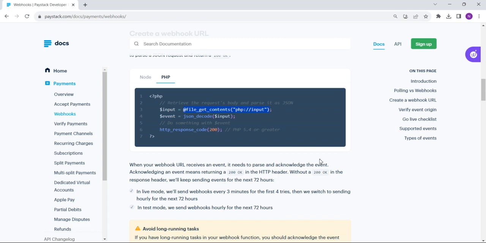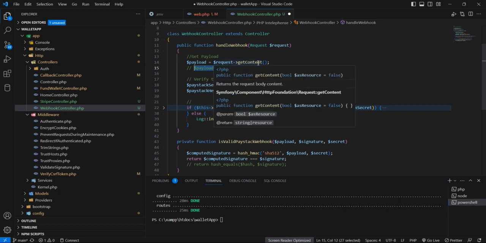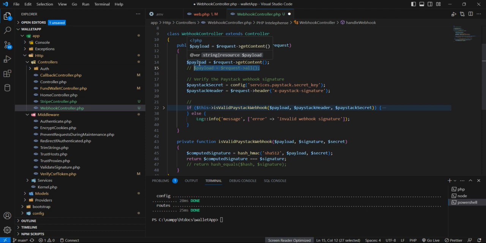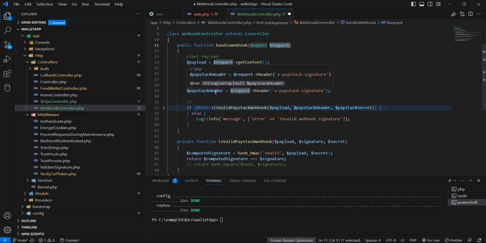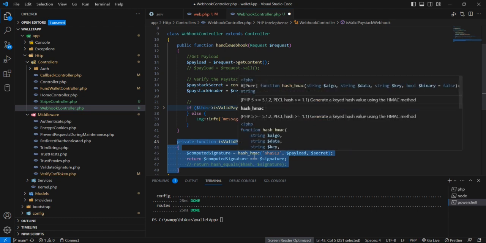So in Laravel, it's a bit of a different approach because it's a different way of addressing each of the various methods in core PHP. So I'll just show you what I did. Essentially, I ran the method getContent to give me the payload, and of course passed my secret key, and in the header of this request you're able to find the Paystack signature, which you then pass into a method which I created to essentially do the hash_hmac.